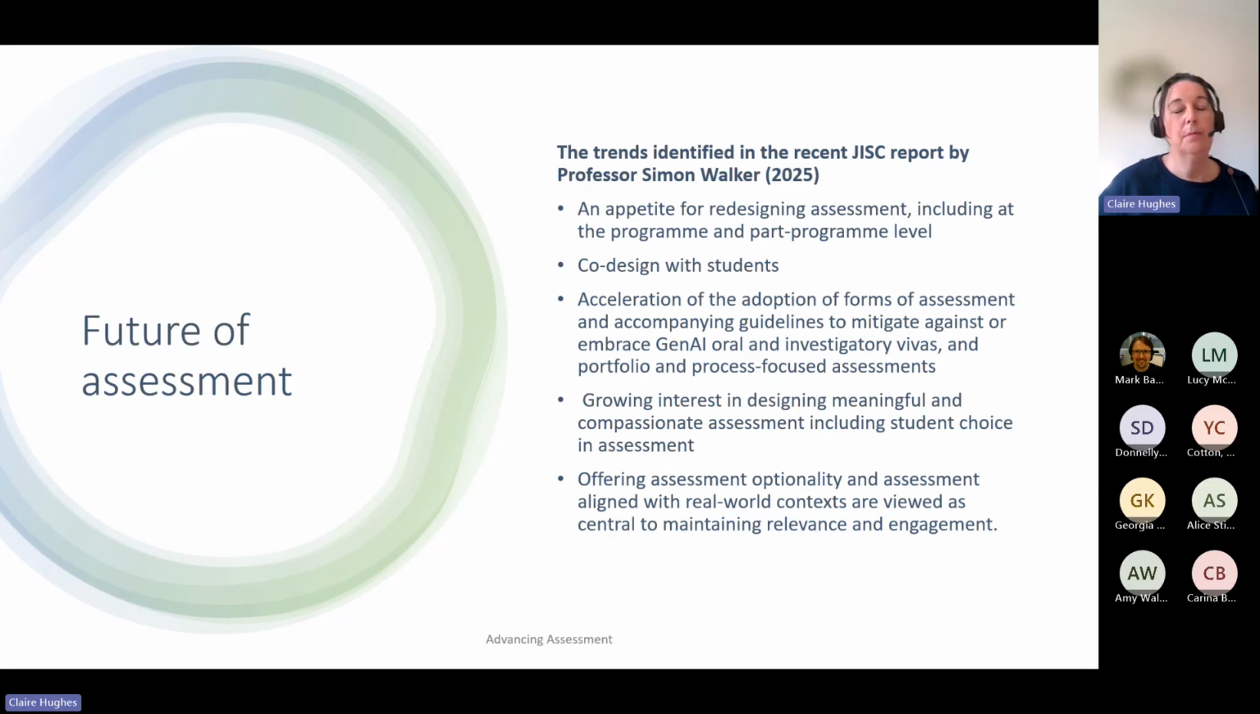And then offering assessment optionality. So that's not just offering lots of different types of assessment across modules. It's actually within a module giving students the opportunity to choose what style or mode of assessment suits them the best.